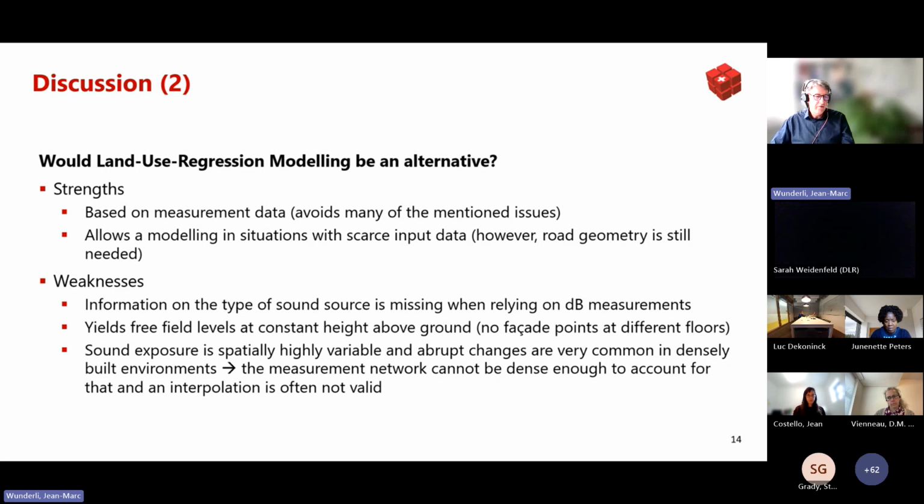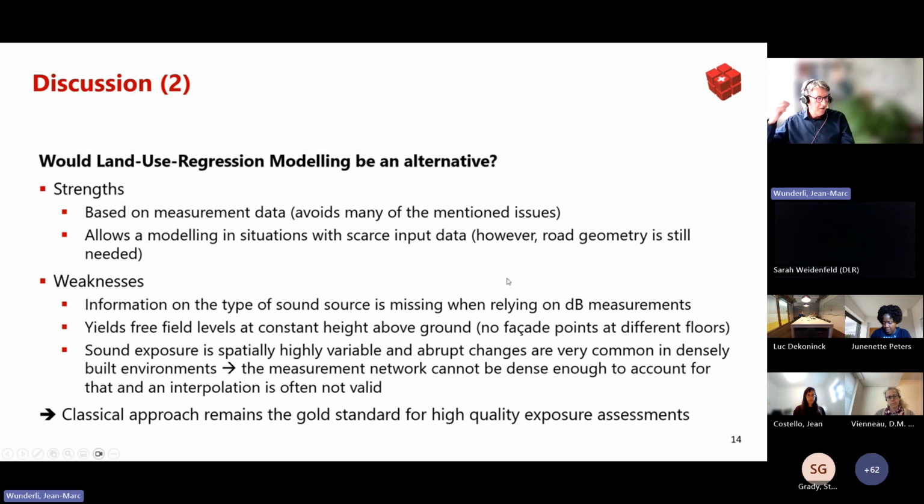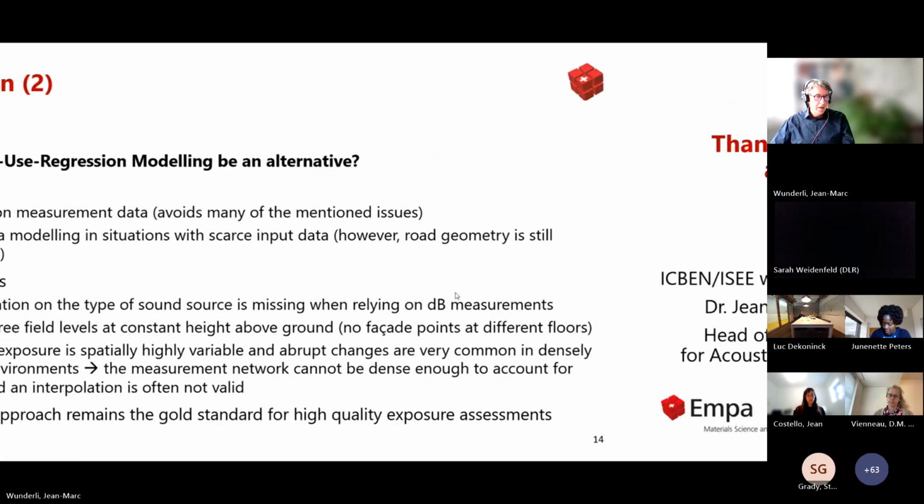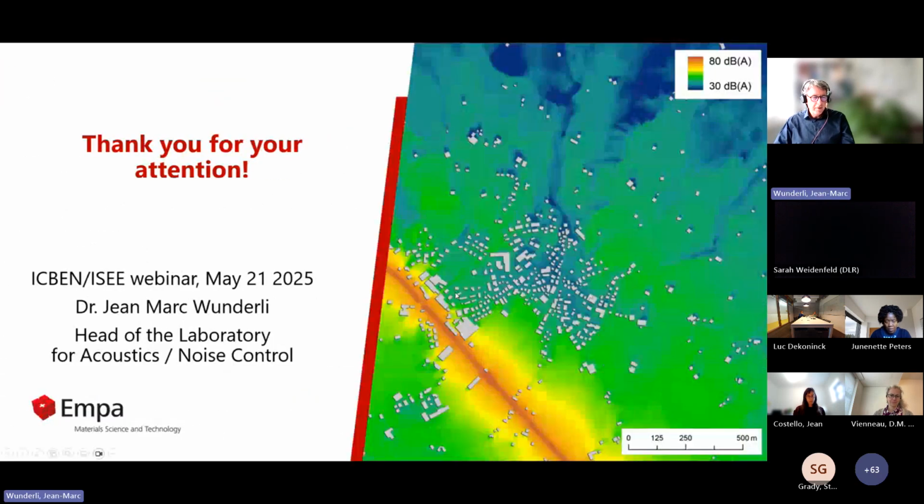not valid, therefore. So my conclusion is that the classical approach remains the gold standard for high quality exposure assessment, and really land use regression modeling is just plan B if there are no alternatives. And with this, I will end my presentation, and I thank you for your attention.